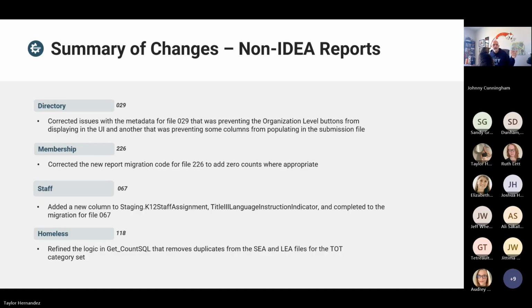118 was, so we had previously added some deduplication logic to 118 as we were working with the state. And I think what it was doing was too targeted. So there were some states that said, well, that doesn't match the way we do homeless. So we scaled back some of that deduplication, took it to match basically the file specification as best we could.